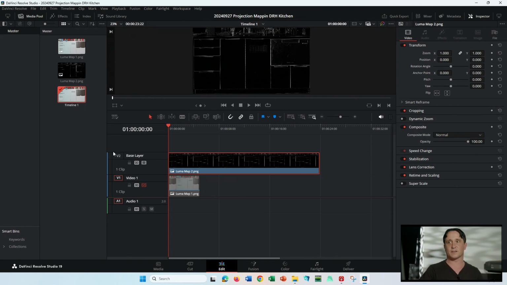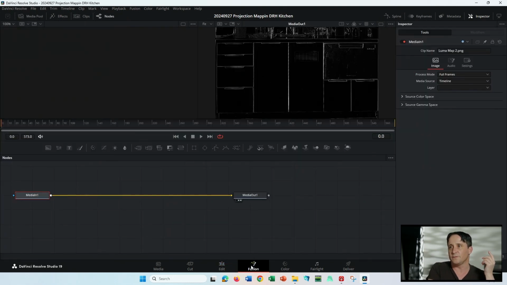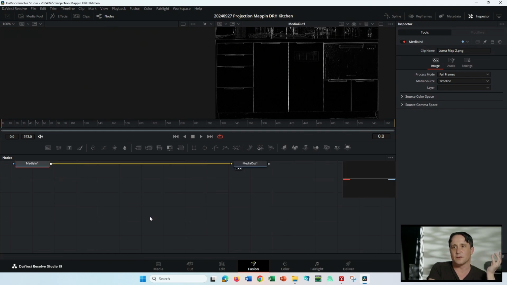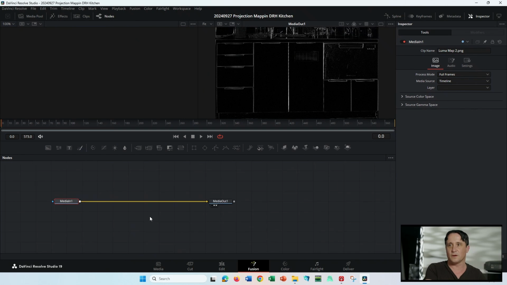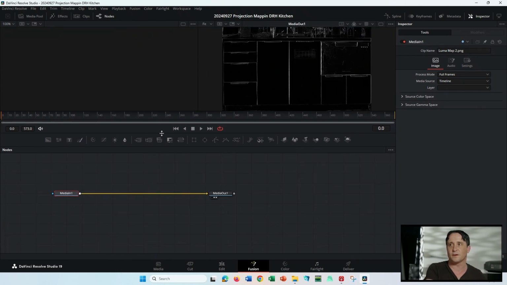I want a giant rectangle. So I'm going to head over into DaVinci Resolve Fusion. Now there's a few different ways of doing this, and this is the way I like to do it. There really is no right or wrong, but this is the way that I know works.